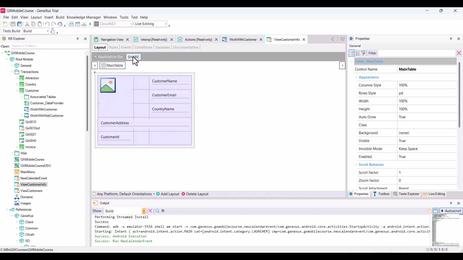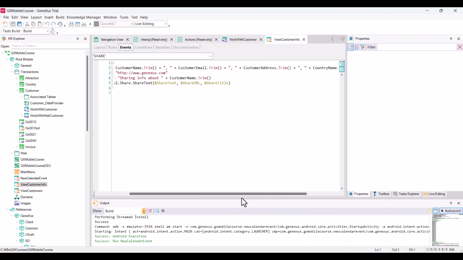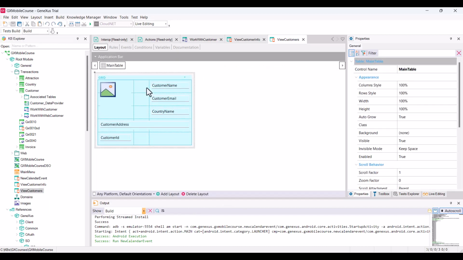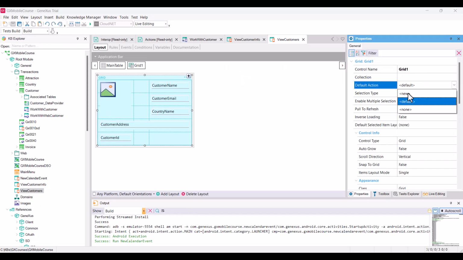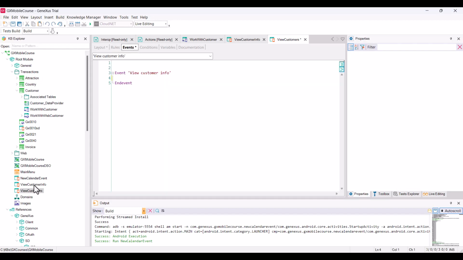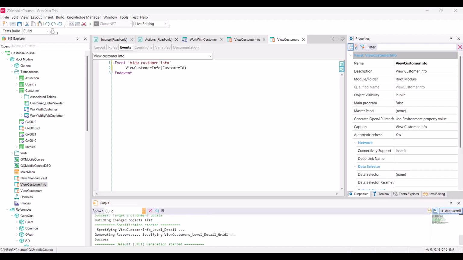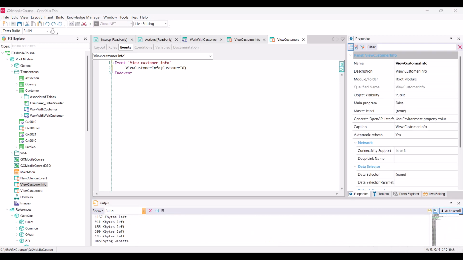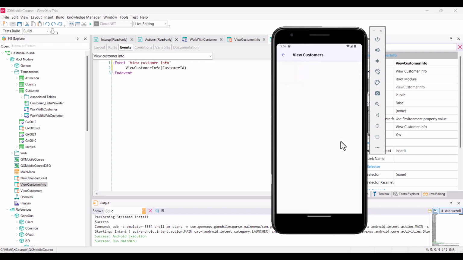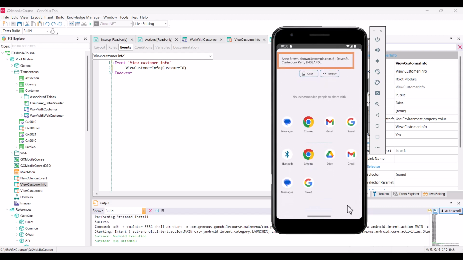In the button event, we assign values to these variables and write the invocation to the Share API, passing it the required parameters. In the View Customers panel, we add an action with the name View Customer Info in the default action property of the grid. And in the corresponding event, we invoke the View Customer Info panel, passing the identifier of the selected customer in a parameter. We run it, we tap on the View Customers icon, and then tap on the customer Anne Brown. The panel with Anne's details opens, and the Share button appears at the top right. If we click on it, the customer's details are displayed for sharing them, as well as the applications offered by the device where we can use this information or share it.